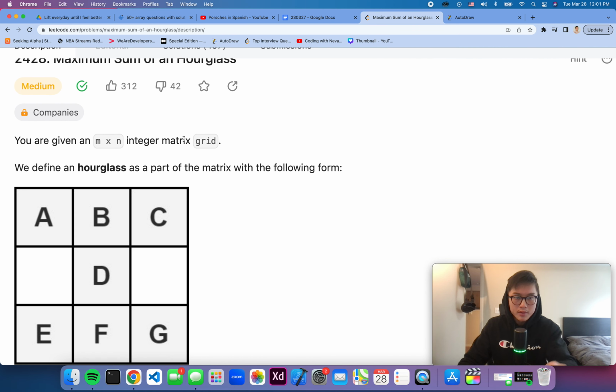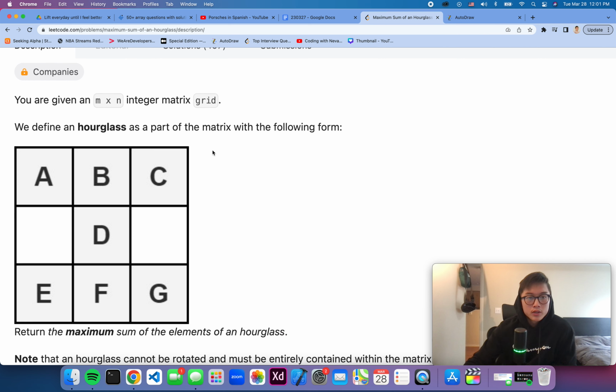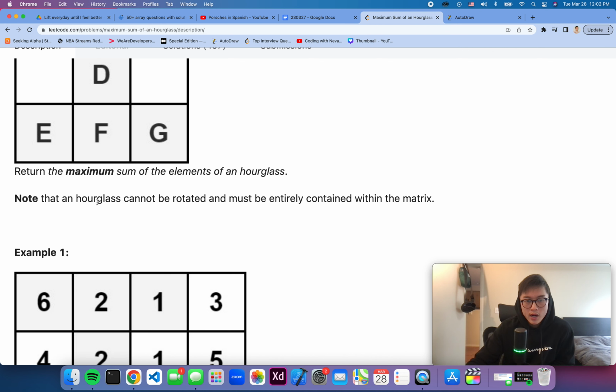You're given an m by n integer matrix grid. We define an hourglass as part of the matrix with the following form, right? So A, B, C, D, E, F, G: 3 on top, 1 in the middle, and then 3 on the bottom. Return the maximum sum of the elements of an hourglass. So they want you to add up all of the values comprised of hourglasses with this shape, find the one that has the largest sum, and return that. Note that an hourglass cannot be rotated and must be entirely contained within the matrix.